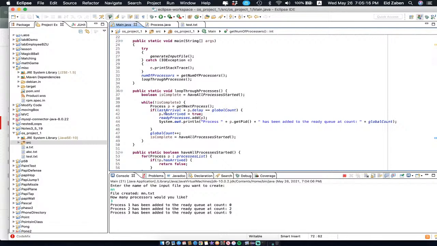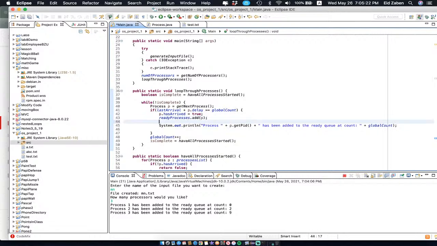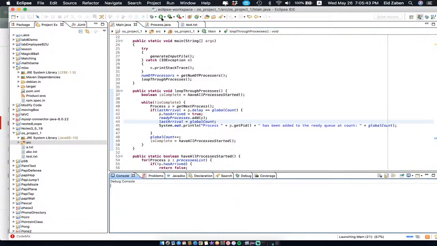So basically here, oh my, it's such a simple fix. I forgot to just change the value of last arrival. It's just been 0 the whole time. Okay, simple enough. Last arrival equals global count. Oh, I hope this works. Okay, I'm going to stop the execution. I'm going to run it one more time.